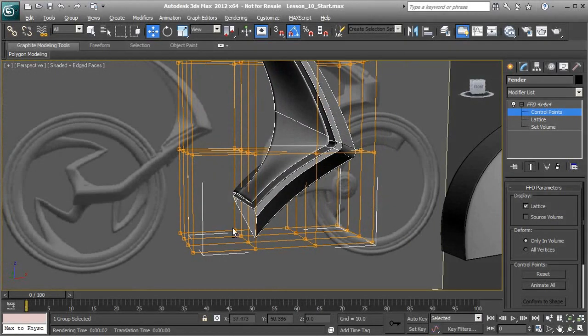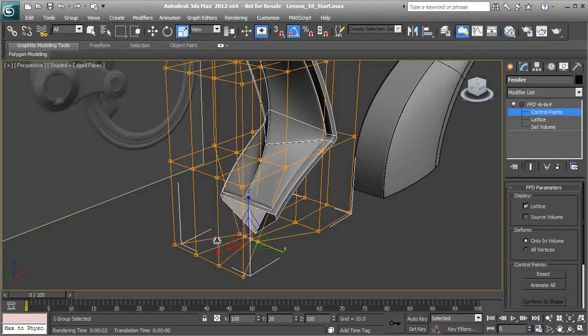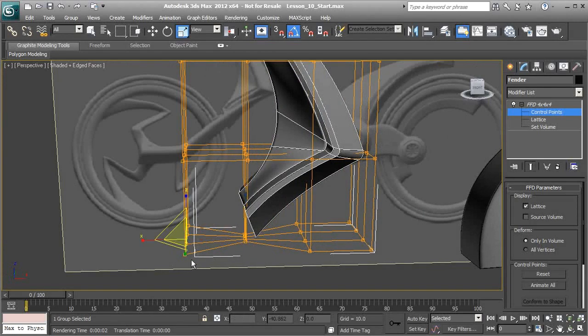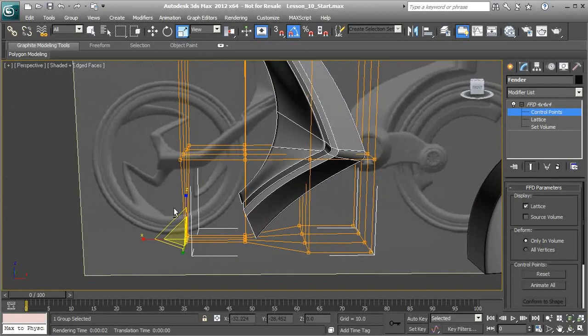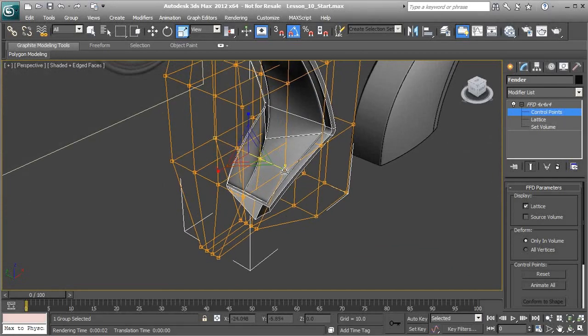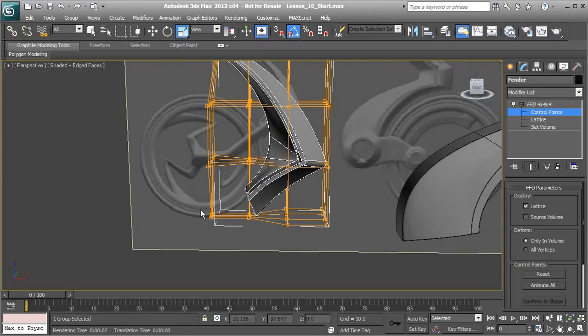So I'm going to select these vertex points here, or control points, scale those in, and I'm going to select the outside ones and scale those in as well. Okay, let's go ahead and try these and see what we get out of that. And that's scaling that up really, really nicely there.